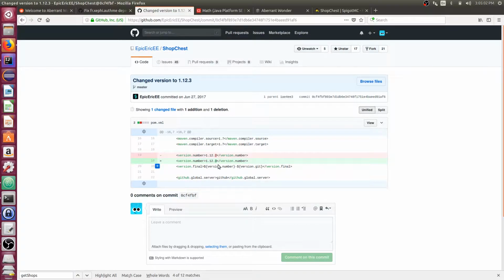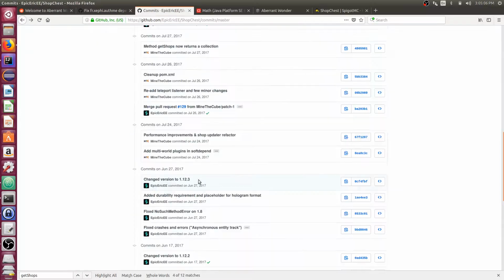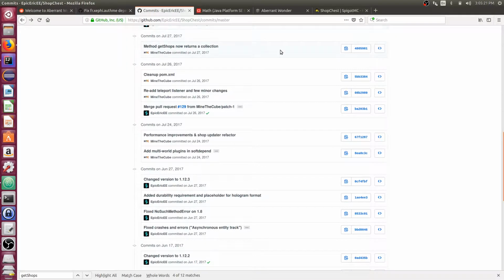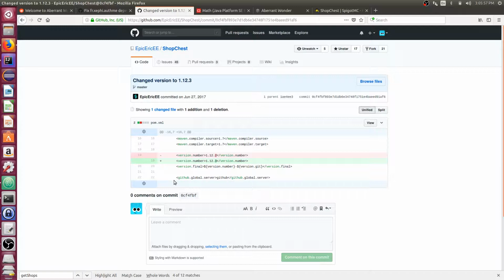Let's go look at this change. Ah, they're not doing snapshots. God. 1.12.3, is that the version that they released? Yeah, 1.12.3. Oh, what a pain in the butt. So I basically need to use this specific version, which there it is there.